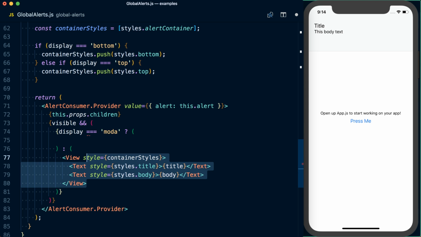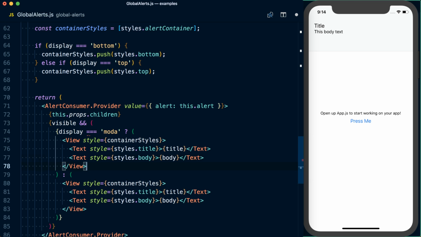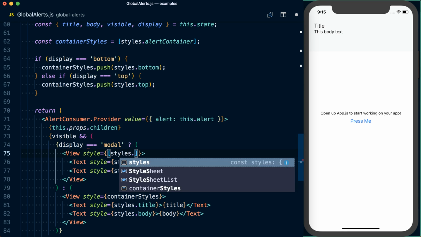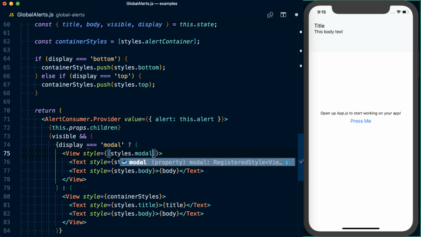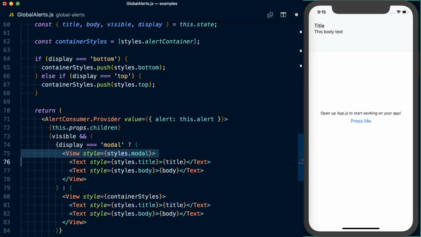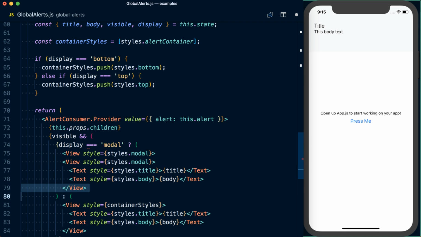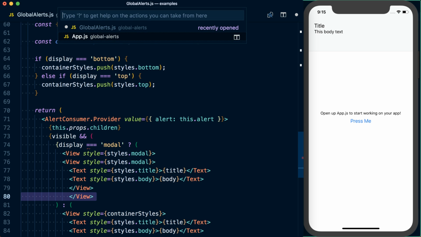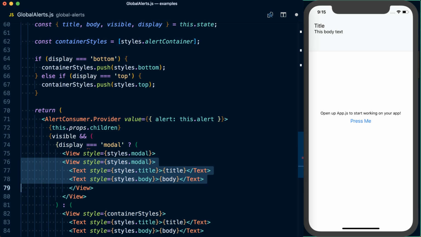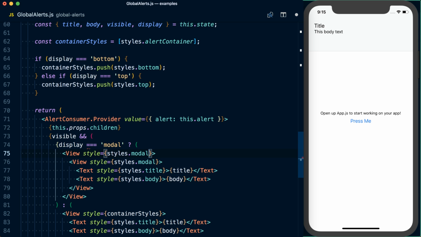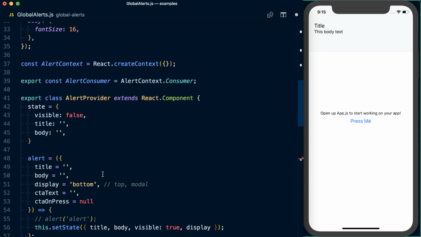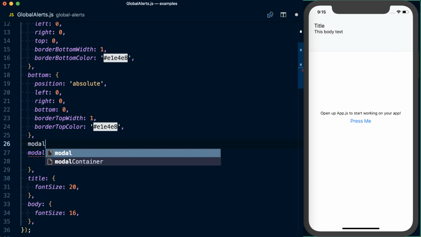And we're duplicating code here, which isn't great, but we could fix that later. Make sure that's spelled right. So this we can call, let's just call this modal because we want it to be displayed a little bit different, perhaps. So we've got styles.modal, and we're also going to have modal container. And then let's set up a modal container here.